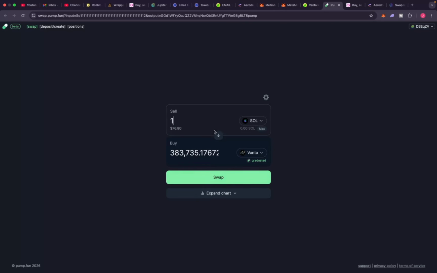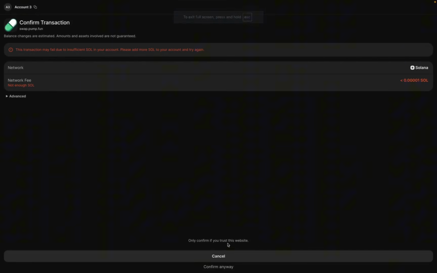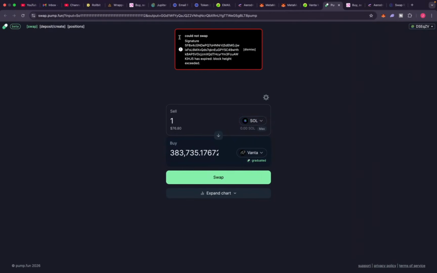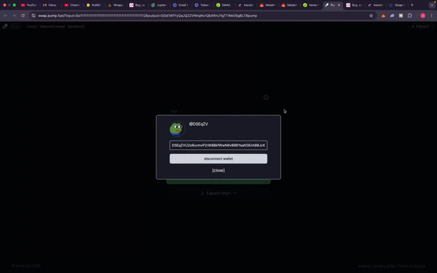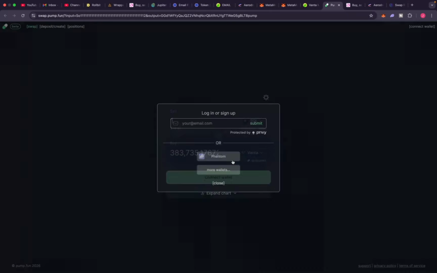This one is showing swap, but it will not go because I don't have Solana. See, it will tell me: only confirm if you trust this website. So you can see it will fail because I don't have any. You cannot trick Web3 now. So let me just click confirm anyway. It will fail. So if I want to disconnect, always disconnect your wallet. You see this place where my wallet is, always click on it, then click on disconnect wallet. So that is it.